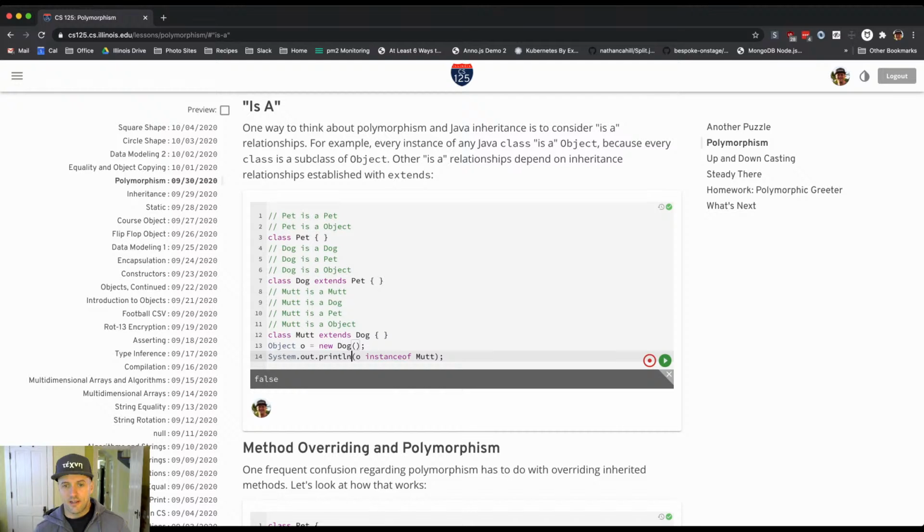Can I downcast it to a pet? Yes, because every dog is a pet, and so dog has an is-a relationship with pet. Currently, O contains a dog. Can I downcast it to dog? I mean, it's obviously a dog, so this is obviously true. So this is what instanceof is for.